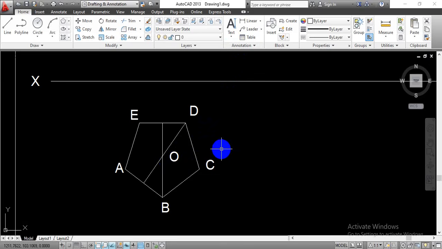Like this. Okay. With respect to this point O, we have to connect all these corner points by a straight line. Those are nothing but the generator lines. Now let me go with the trim command. Hit enter over the keyboard. This will be the line that we want to keep with respect to point O.